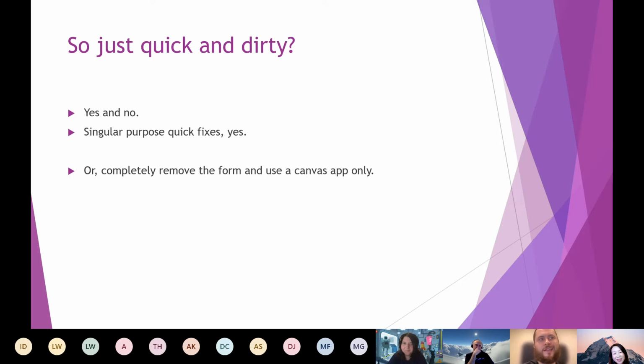So am I saying that Canvas apps are just quick and dirty fixes? Well, yes and no, they can be. You certainly can use a Canvas app to plug a hole. And because of this one Canvas app embedded properly per form, it becomes easy to do that, but then hard to scale. So the other option, and I have implemented this a couple of times and it's quite successful, is you can actually completely remove the form and then replace it with a Canvas app that has its own series of forms.